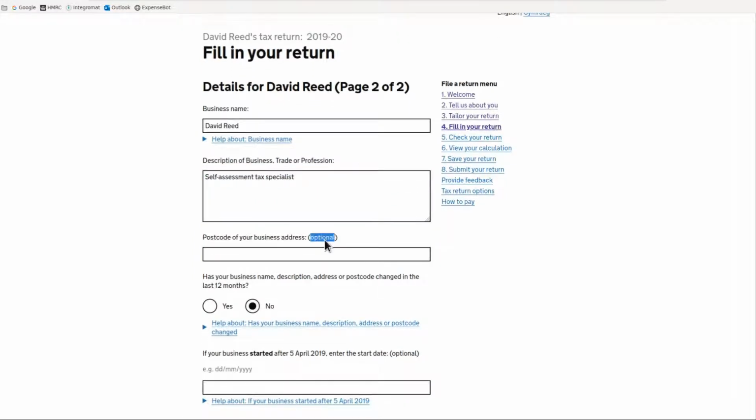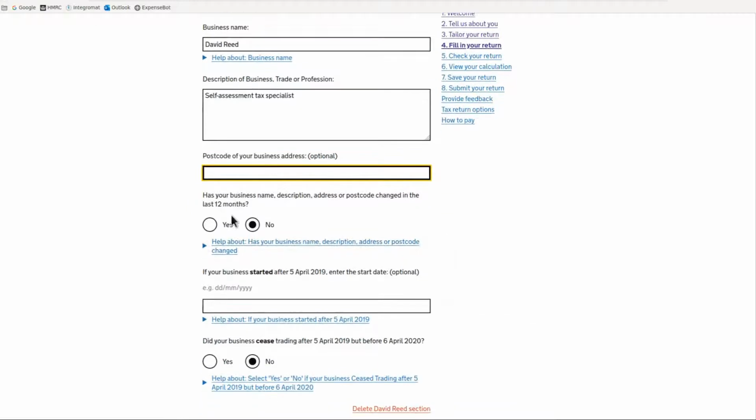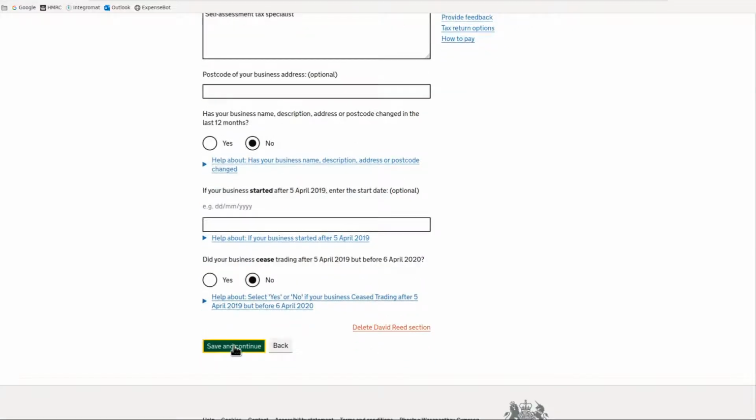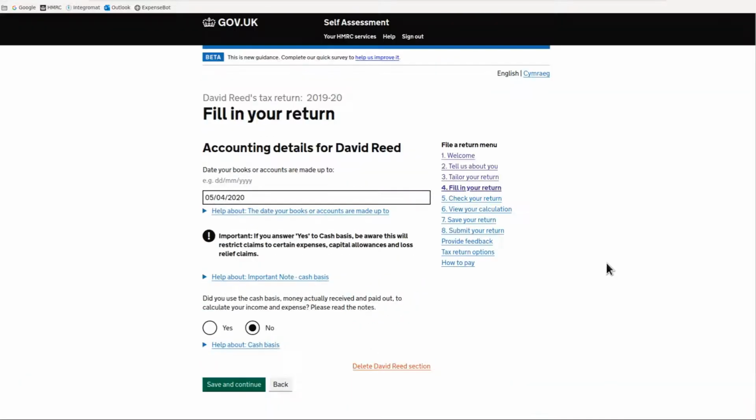Postcode is optional, so we can skip this. Neither of these apply to me, so I can skip this as well. As the tax year ends on the 5th of April, we put that into this section here. And in this example, we're not using the cash basis.